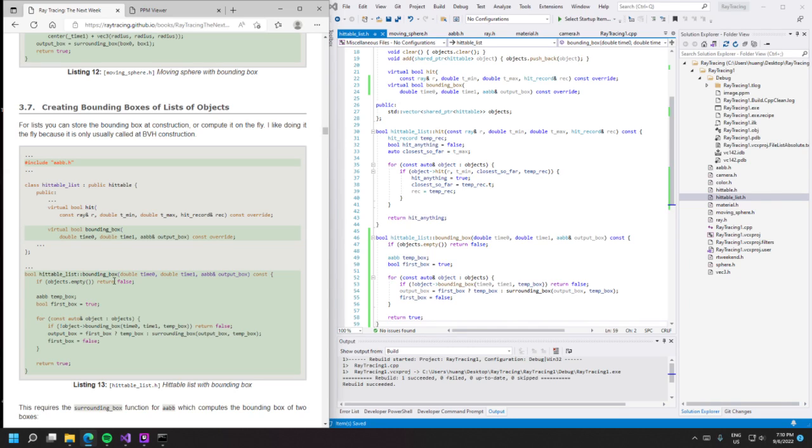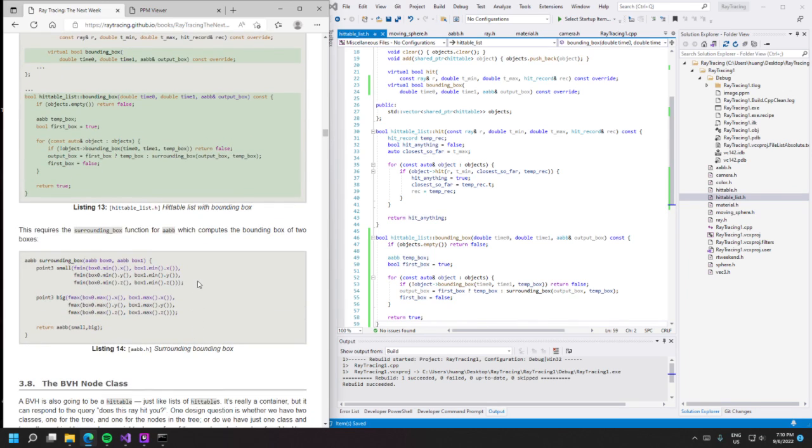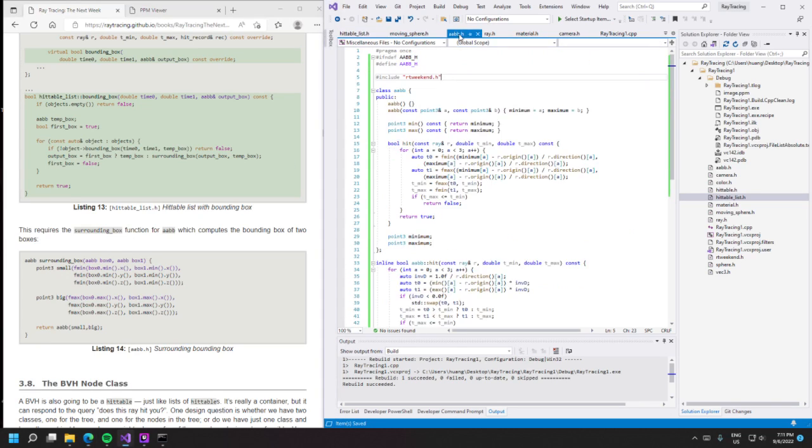if it's the first box, then just take the temporary box. Otherwise, take the surrounding box of the output box and the temporary box. Oh, okay. So every time you make the box, it's to include the whole thing. This requires the surrounding box function for box A and box B. Yeah, that was the one that I was missing.